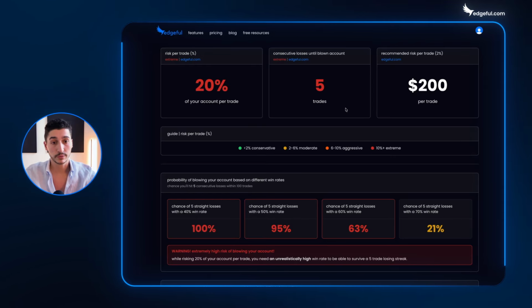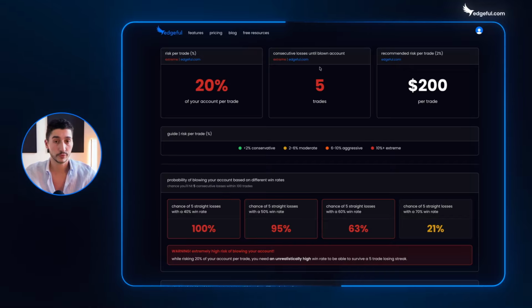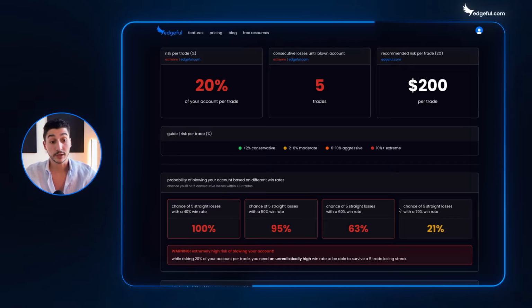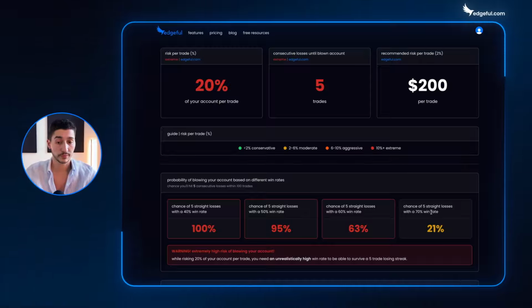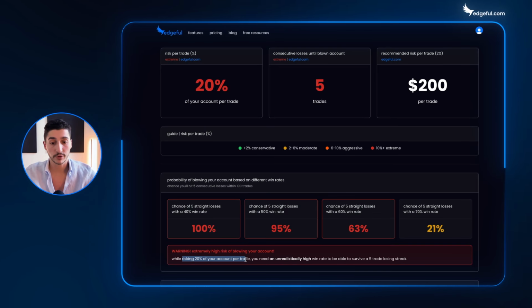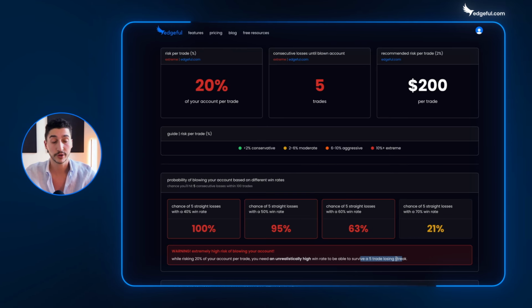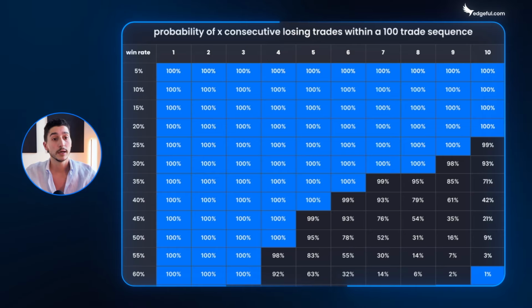If you want to risk 20% of your account, or pretty much risk your account in 5 trades, you need an extremely high win rate in order to be able to survive, right? While risking 20% of your account per trade, you need an unrealistically high win rate to be able to survive a 5 trade losing streak, right? This is where this is coming from, right?